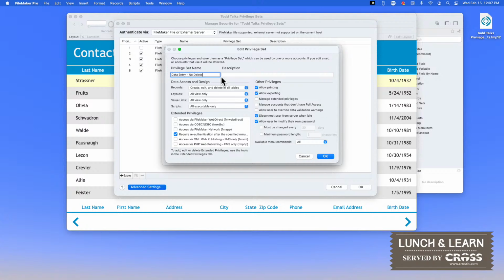And we're going to start with this because this is one of the common things that we will do in a lot of our solutions, where you want to give the users as much ability as possible to create and edit to capture the information, but you don't want them to accidentally delete anything. And so that's where you can come in here and make this change. And like I said, here is our data access and design with records, layouts, value lists, and scripts.